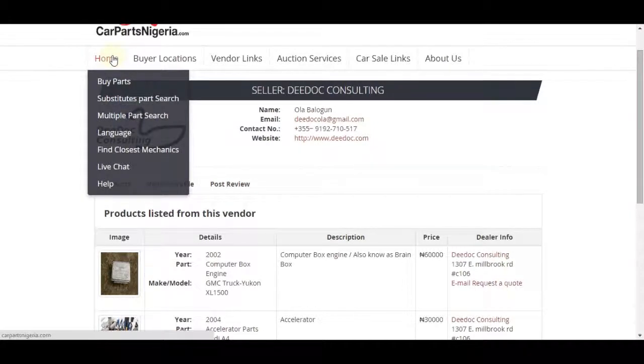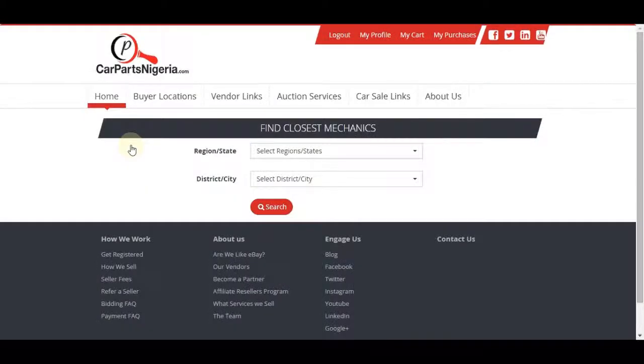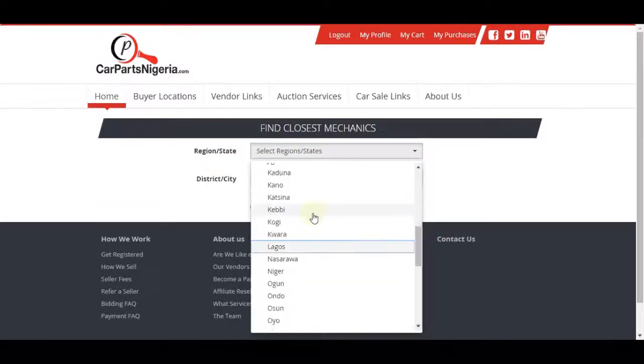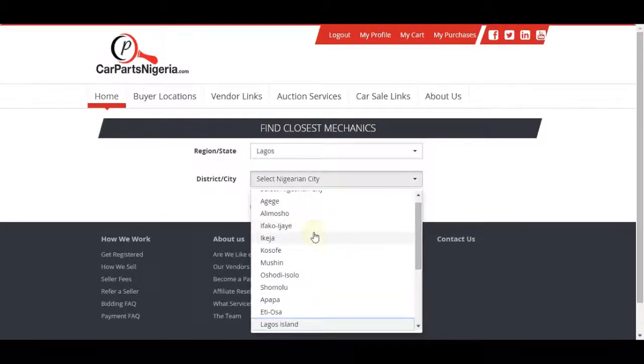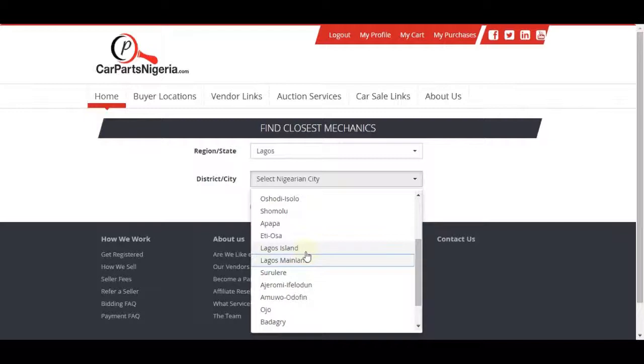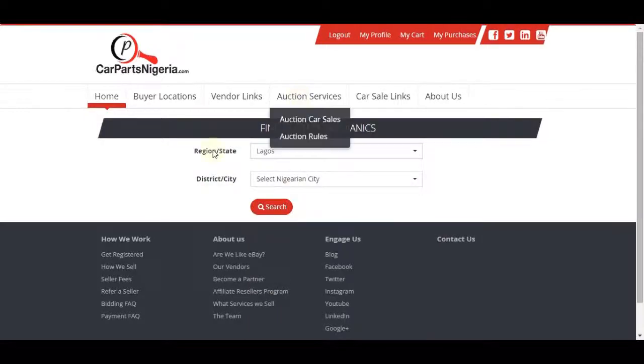Multiple part search is very similar to by parts, except you can search for multiple parts at once. Next, I'll go through find closest mechanics. This allows you to search for the closest mechanics by pressing the state and then the city or district. For example, you can look for Lagos and go in and look for, let's say, Lagos Island or Lagos Mainland. And this allows you to find the closest mechanic to you. Again, this is the home section.